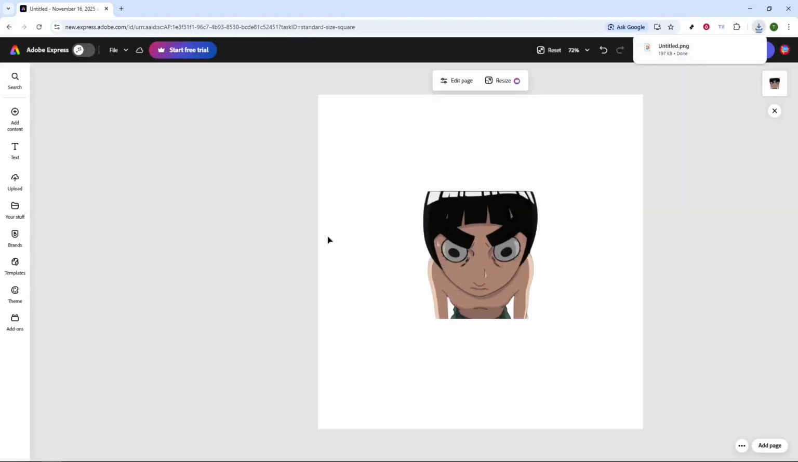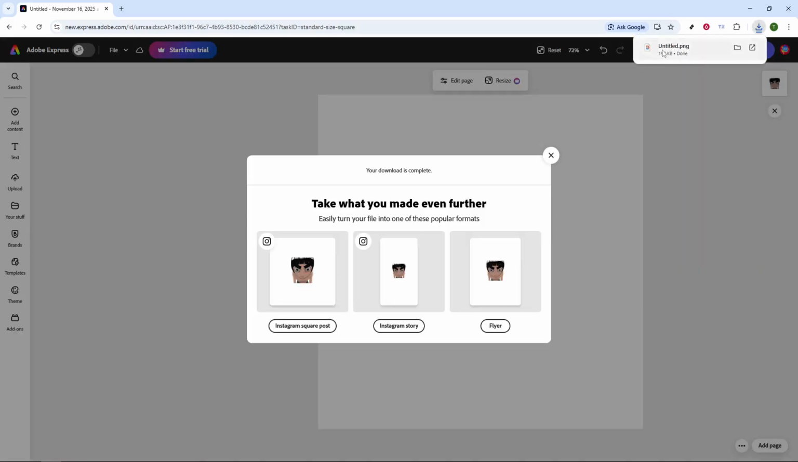And there you have it, a simple, efficient way to remove backgrounds using the power of Adobe Express. With just a few clicks, you've transformed your image into something versatile and ready to enhance any project you have in mind. Whether for business or pleasure, this tool is a fantastic asset in your creative toolkit.